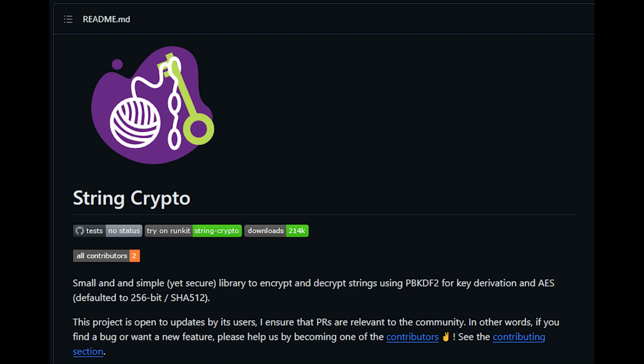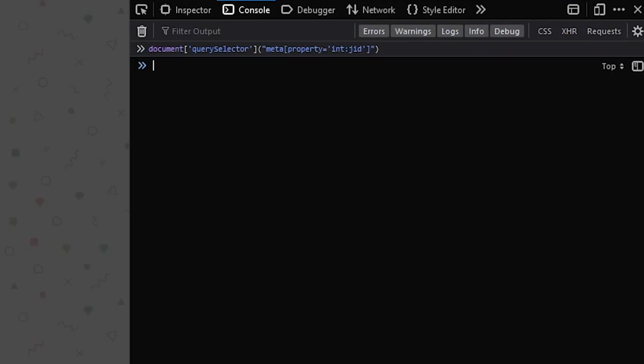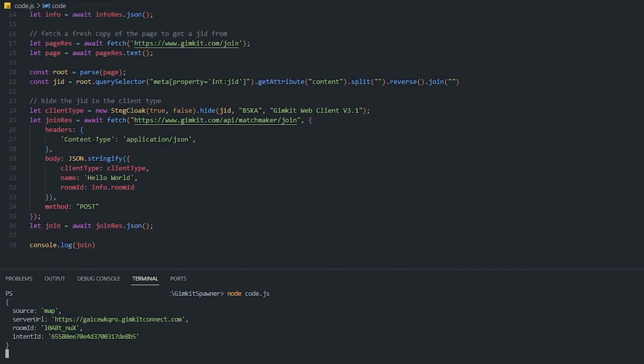After decrypting all the strings, the line looks like so. Document.querySelector, and then this selector for a meta tag with int_JID. Manually running this confirms that, yep, this tag exists. After doing all that, Gimkit gets the value of the tag and then reverses it for some reason. After getting this elusive value, which I'm going to call JID, we can encode it into client type, and hey presto, it works.